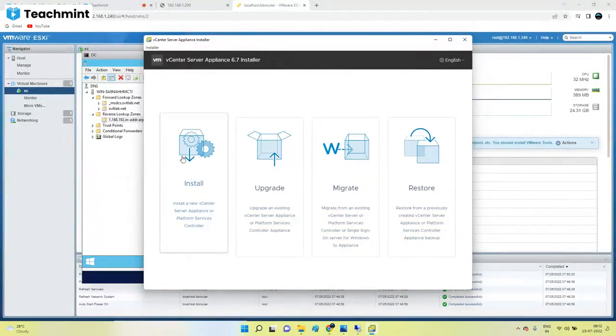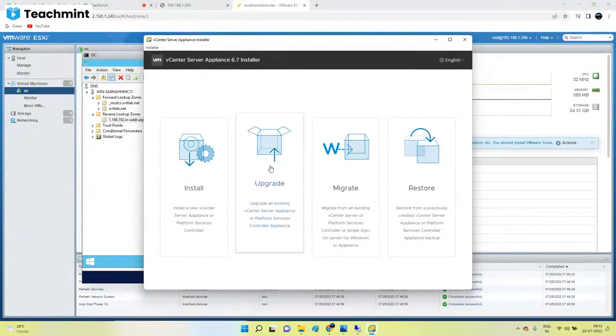First, if you want to install a fresh copy of vCenter 6.7, use install. If you want to upgrade from an older version to a higher version, if you have vCenter 6.5 and want to upgrade to 6.7, use this option. Same data, we'll discuss. There is a separate topic about upgrade.